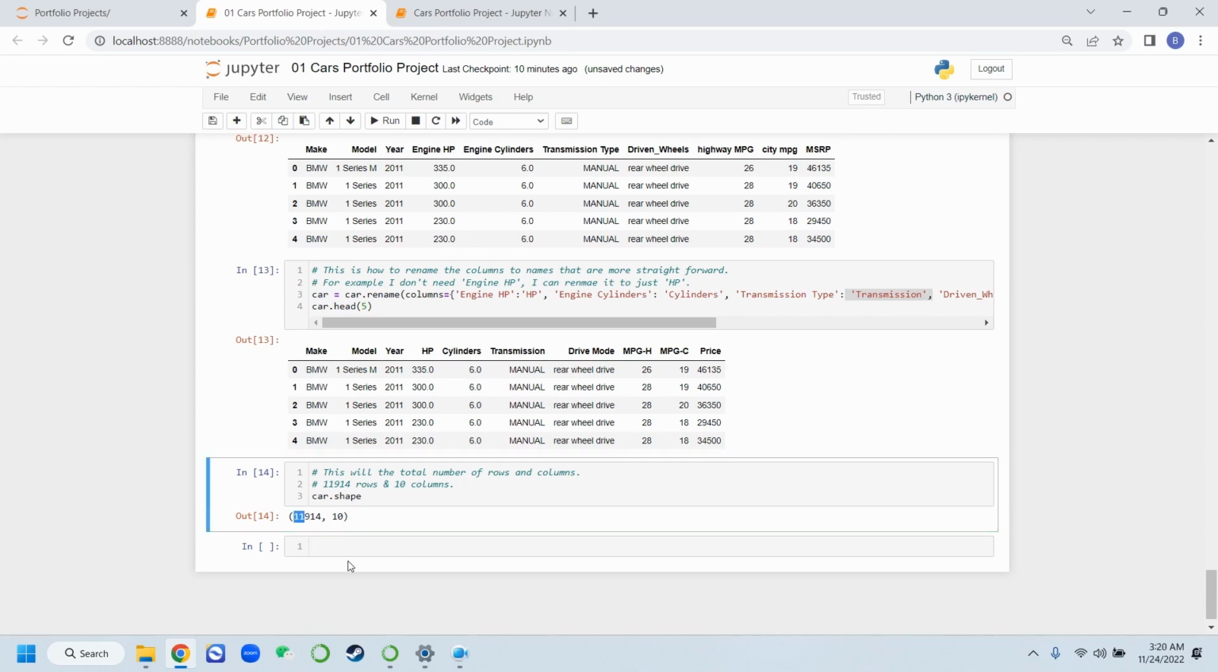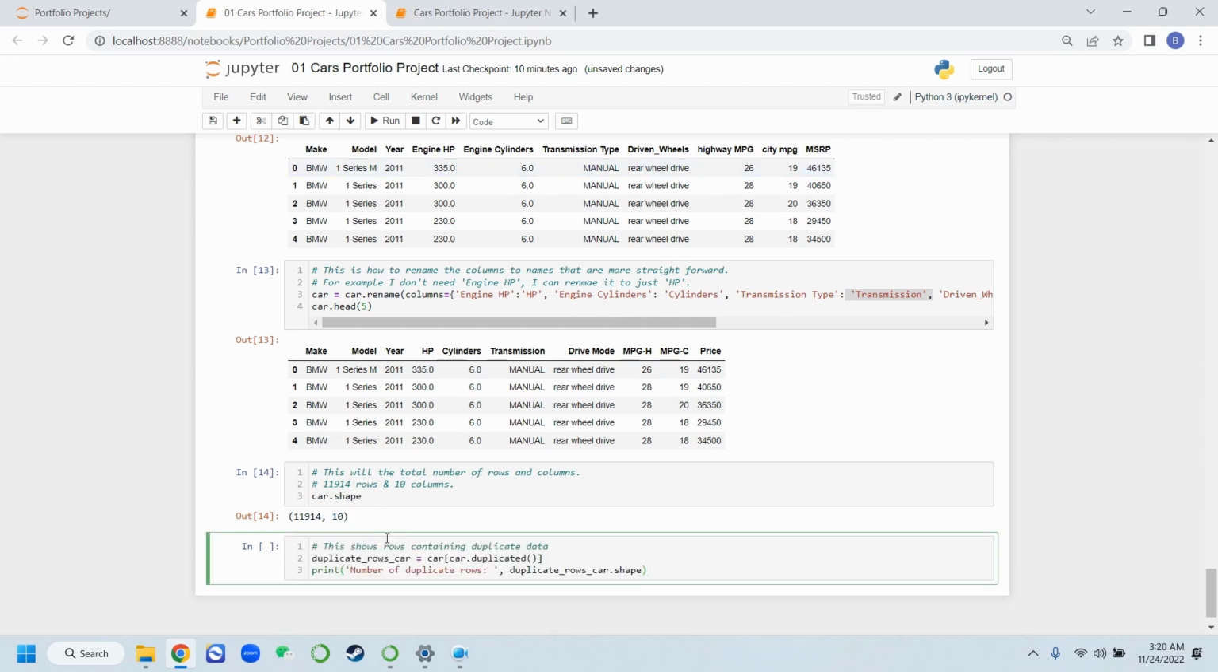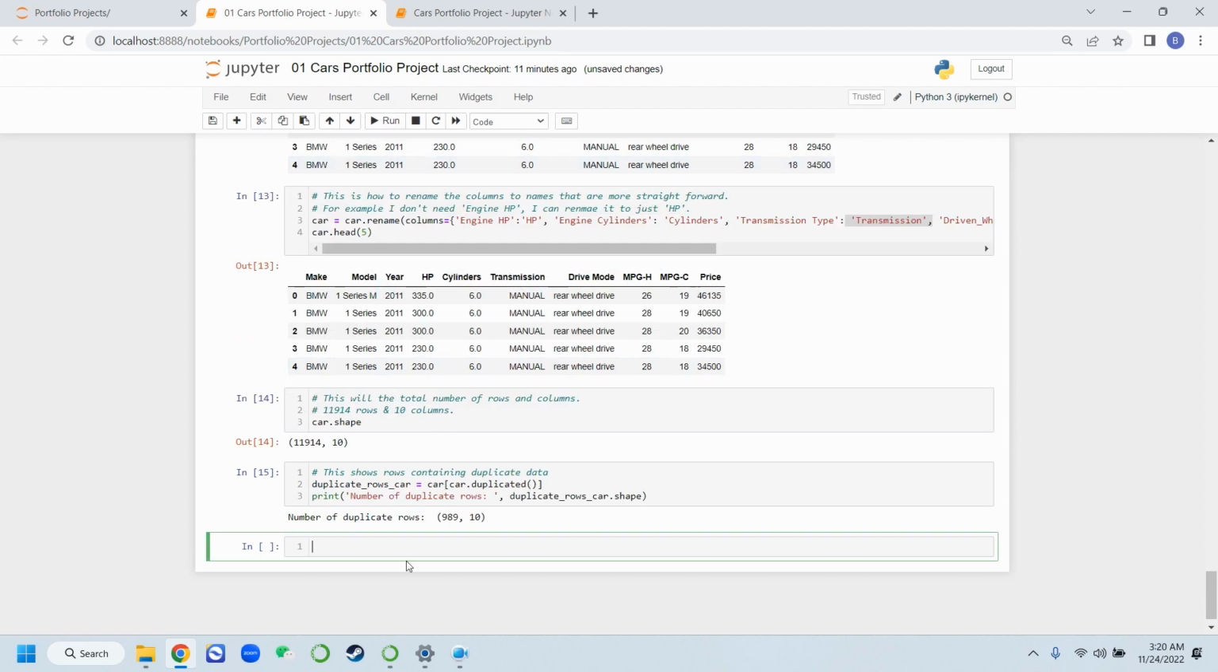So we have here 11,914 rows and 10 columns. Now let's count the duplicate rows. When we run our syntax, we have 989 duplicate rows.